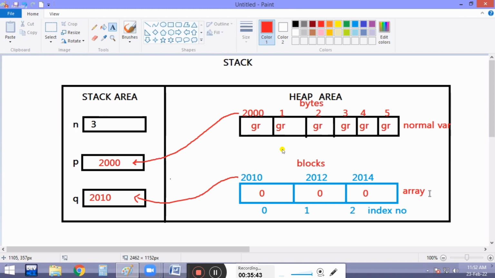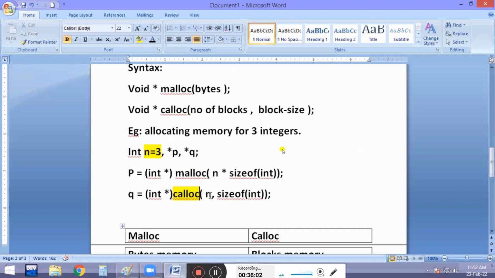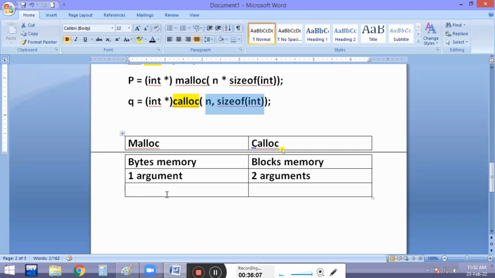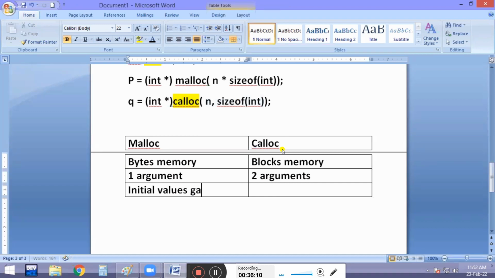Okay, now tell me guys, the difference is very clear. First difference, malloc allocates the memory in the form of bytes. Calloc allocates blocks. Clarity visible? And second difference, how many arguments required? Only one argument. But here, 2 arguments now. And now the third one is initial values. Garbage. And here initial values. Practically I have shown that. And the fourth one, used for.